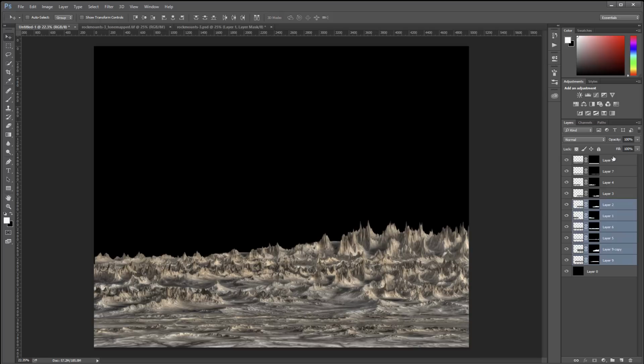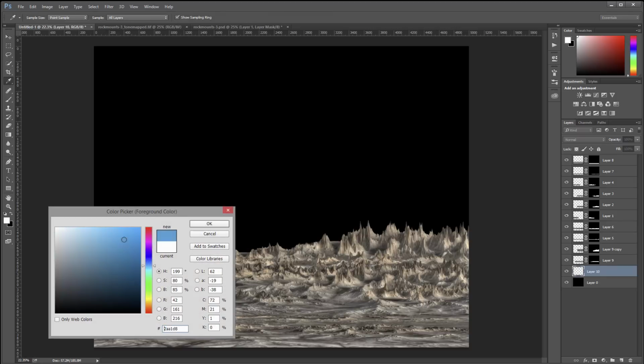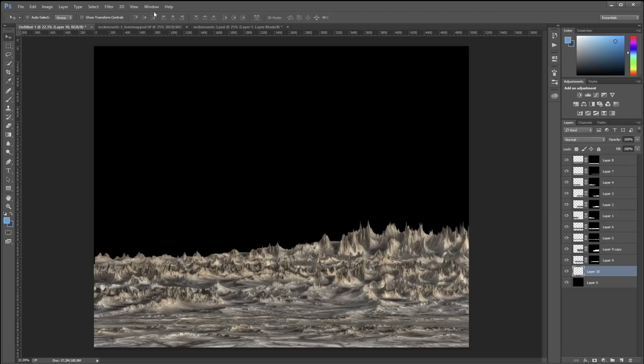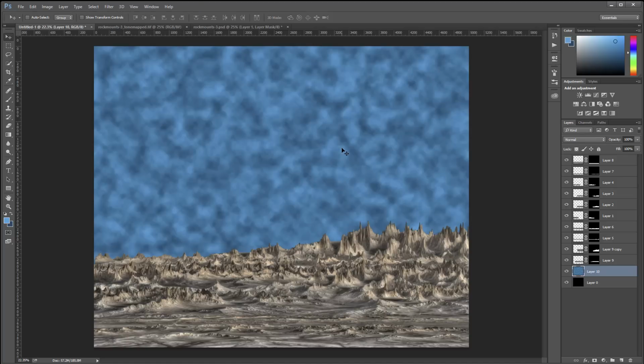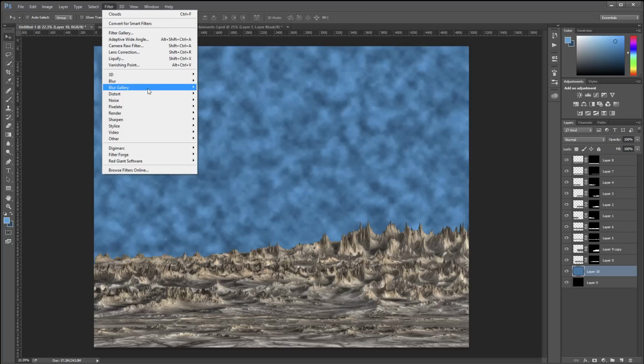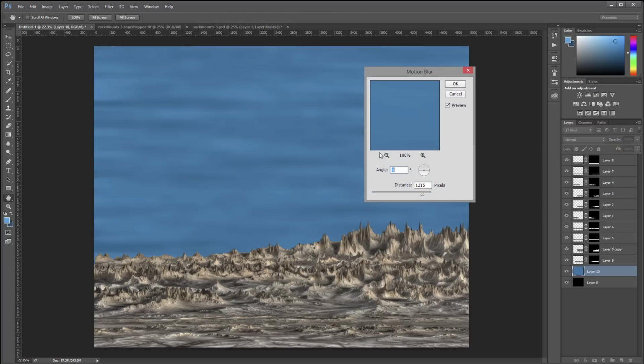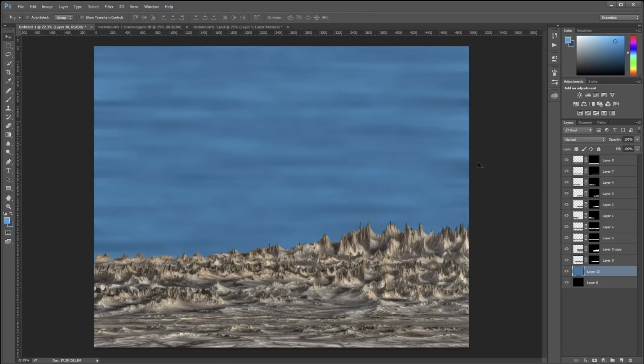Okay, now that we have it, let's create some sky. For the sky, I'm going to create some cyanish color, and we'll have it darker. Next, we'll go to Filter, Render, and we'll just render clouds. Next, what I want to do is go to Filter, Blur, and we'll go to Motion Blur. We'll have it almost like lines going. You can see it. Okay, let's click OK.